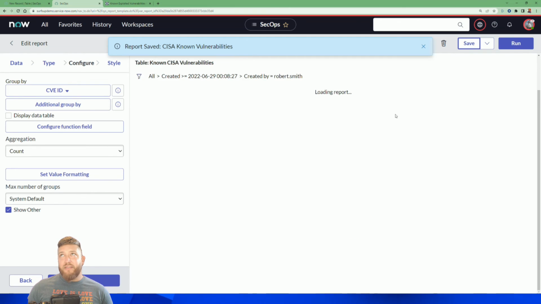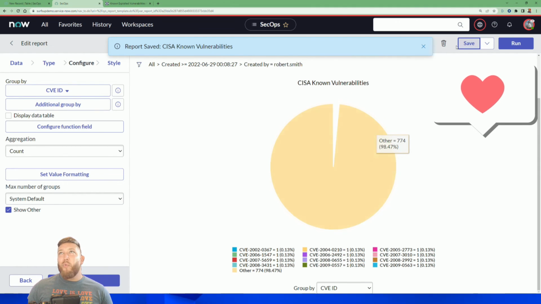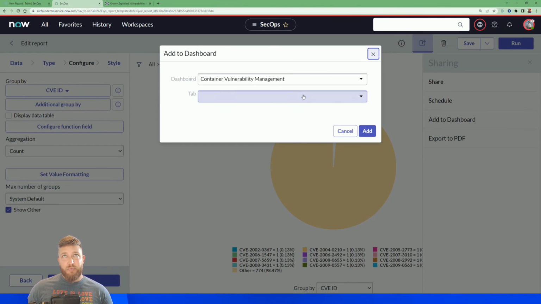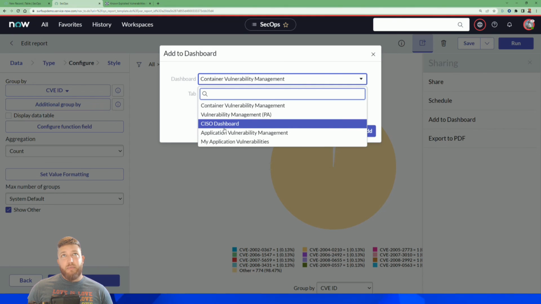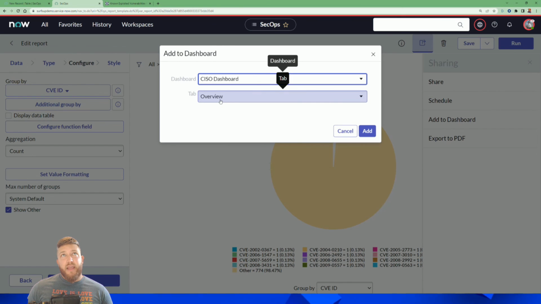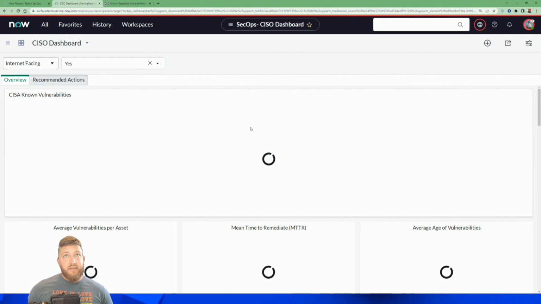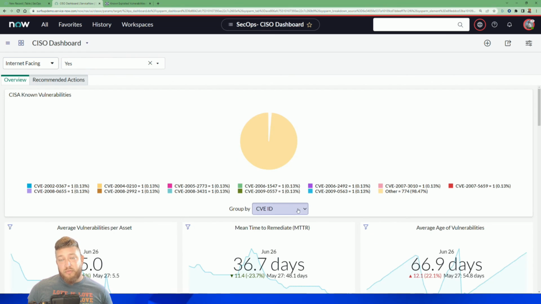So now that I have this saved, I'm going to save it again because I love to save. We're now going to go ahead and add this to our performance analytics dashboard. So when I click on the sharing button, I have the ability to share, schedule, but here I'm going to add this to an existing dashboard. So I'm going to go ahead and add this to my vulnerability management or CISO dashboard. It's really entirely up to you on where you want to represent it. I'm going to put this on the CISO dashboard, and I'm going to put this under the overview page. Now, when I click add, it is going to add that to the overview page, and it's actually going to populate that specific dashboard to show me the actual dashboard in question.